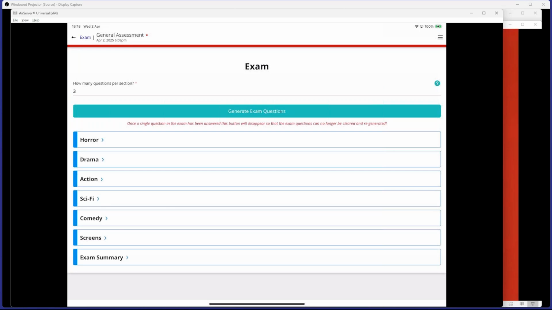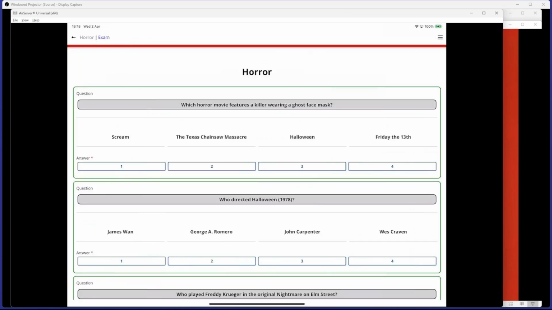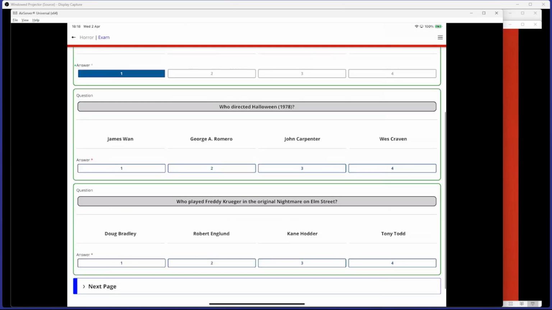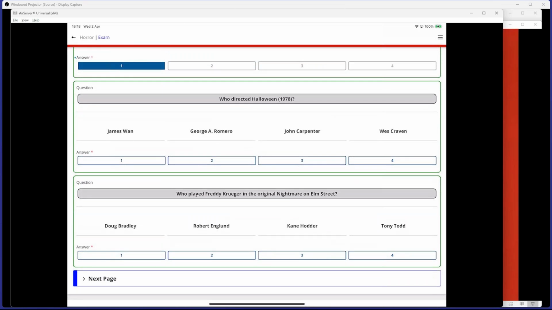All right, I'm ready. Okay. Which horror movie features a killer wearing a ghost face mask? And you've got 4 options. That would be a ghost-faced mask. Okay, so a hockey mask, that would be Halloween, Texas. I'm going to go with Scream. Okay. Who directed Halloween in 1978? Is that Wes Craven? John Carpenter? I'm going to guess John Carpenter.